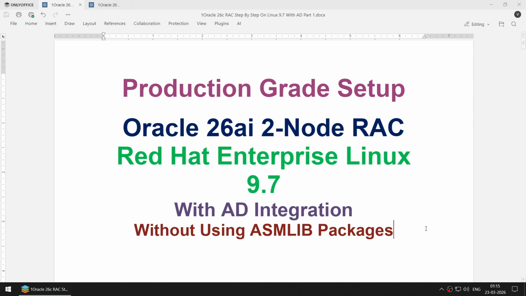Let's go through the production grade setup of Oracle 26ai 2-node RAC using Red Hat Enterprise Linux 9.7 with AD integration and without using ASMLib packages. Now, if you notice here, I said production grade setup. What do I mean by that? Basically, we will be using AD authentication. We will be using UDEV rules. We'll be using multipathing. But this particular setup is as good as setting this in a production environment.